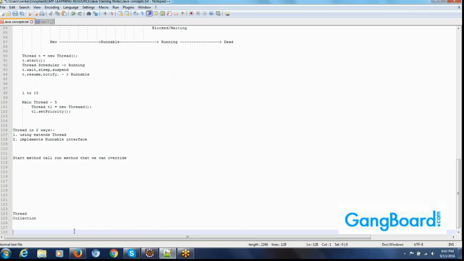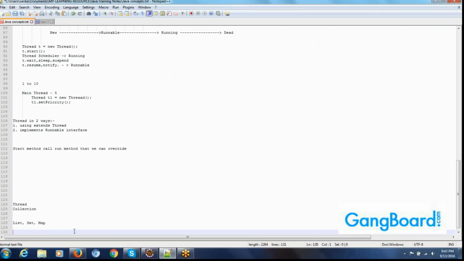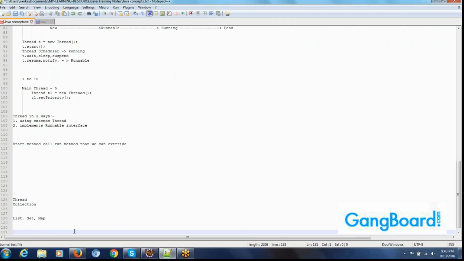Yeah, in Java, the collection, right, there are three important collections, that is nothing but list, set, and map. A list is like you can store a set of integers or a set of strings or even our user-defined data type. It's nothing but an object.